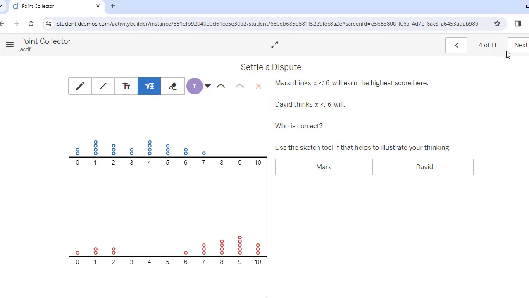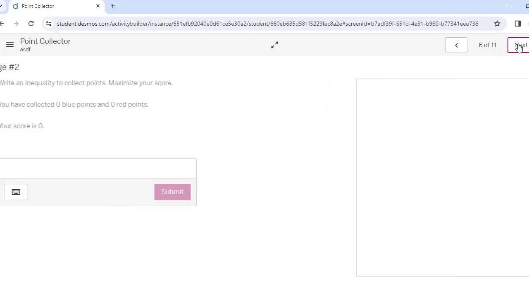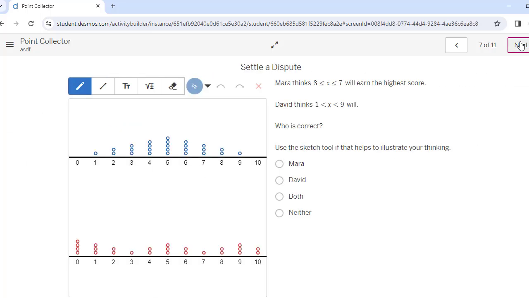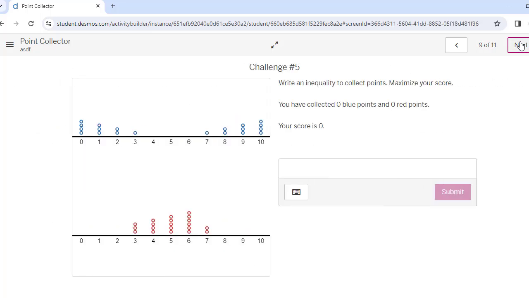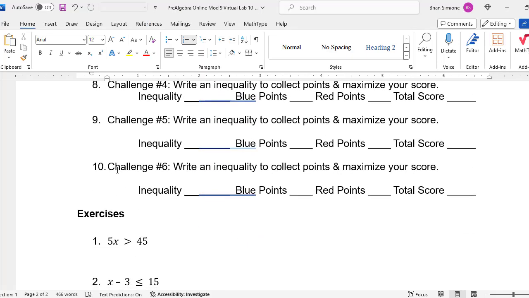You're going to continue moving on through the lab by clicking the next button. I'm going to take you up to slide number 10. This is the last of 11. Notice it says challenge 6 right up here at the top. When I go to the lab sheet, question 10, challenge 6. So slide 10 and question 10 on the lab sheet go together.